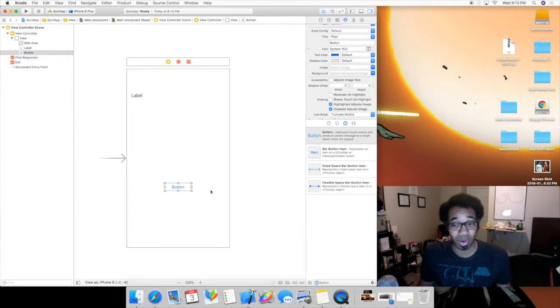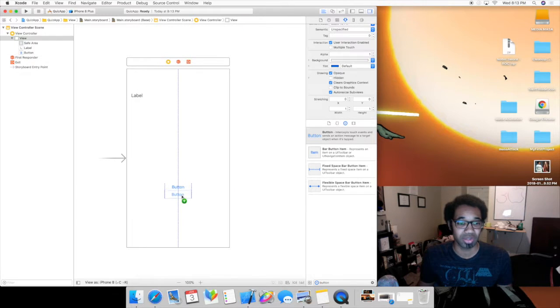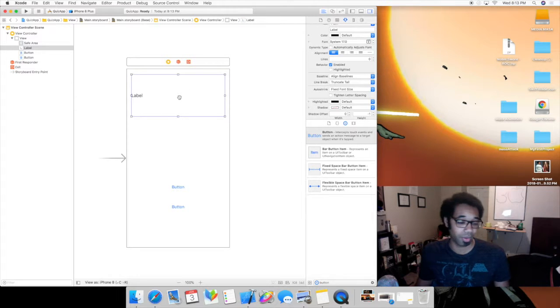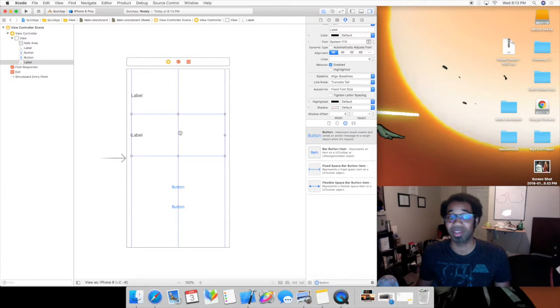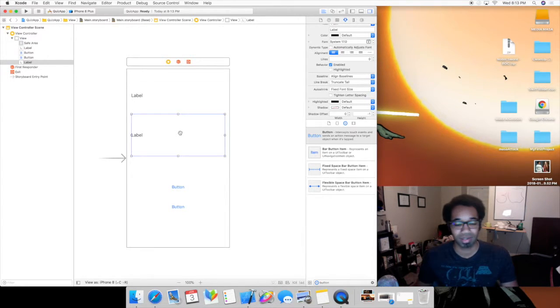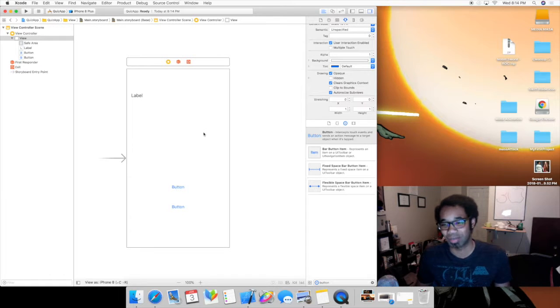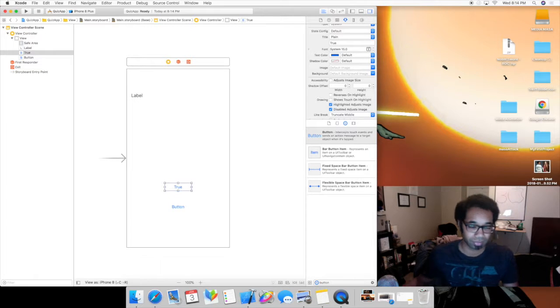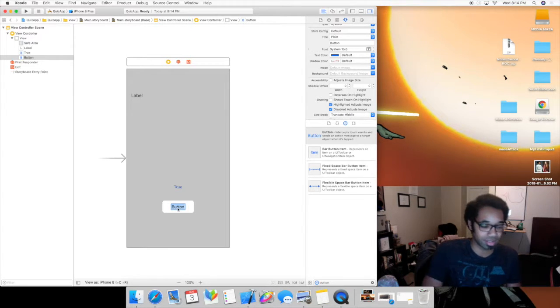I could do Command C, Command V. I could also hold the Option key and click and drag on something and then let go of the Option key. And that would actually give me a copy of whatever object I wanted. So if I want to do that with label, I would hold the Option key down, click and drag. That would give me two labels. Just make sure that you let go of the mouse first and then the Option. I don't need another label, so I deleted it. So now, I just double clicked on the button so that I could rename it to true. And then I double click on the second button to make this false.